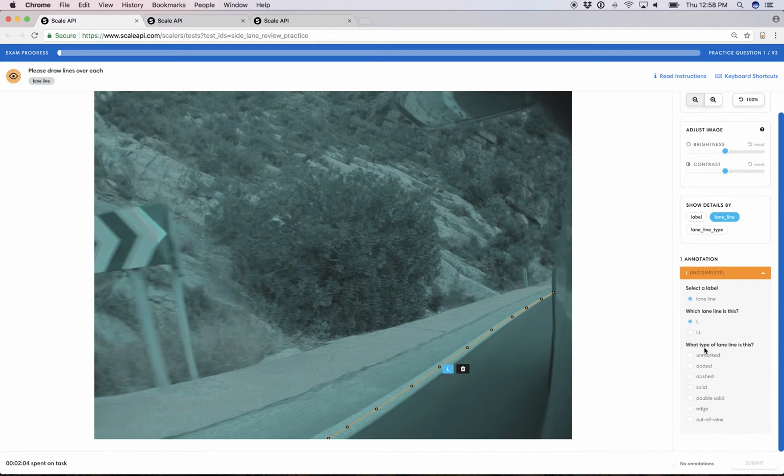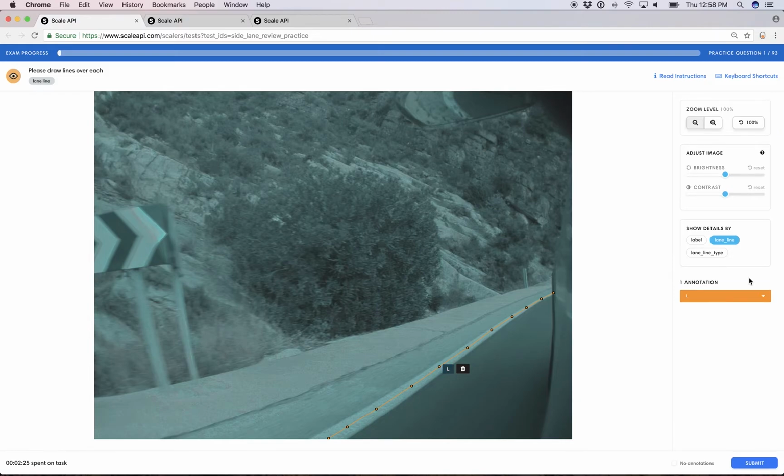Next, we move on to which type of lane line is this. You can see that there's a solid painted line here, so we're going to go ahead and mark this solid. Even though it is somewhat on the edge of the road, all painted lines will take preference over the edge. So you can see that we have an L and solid. You can go back and check our work by clicking lane line type. You can see that it's solid, and lane line you can see is L.